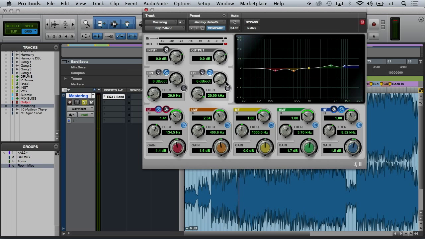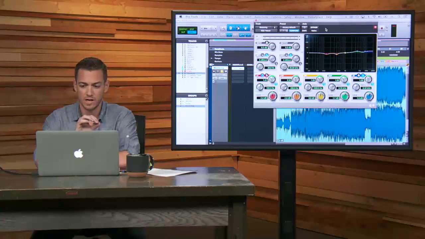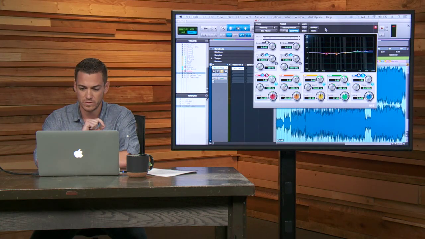All right, so here's what I've got. I'm going to press play. We've done four little EQ moves on this EQ, nothing more than a 1.5 dB change. So a little bit of a cut, a little bit of a boost. These are really subtle moves.